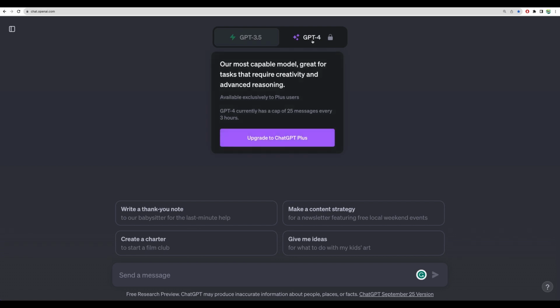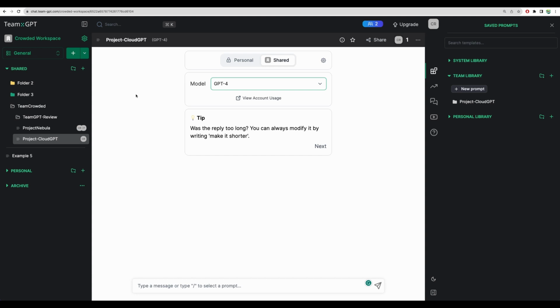For example, I don't have a monthly subscription for ChatGPT Plus, and I don't want to pay $20 monthly for something that I don't use as often. But with TeamGPT, I can access GPT-4 on demand and pay only for what I use. So let me show you what you can do with TeamGPT.